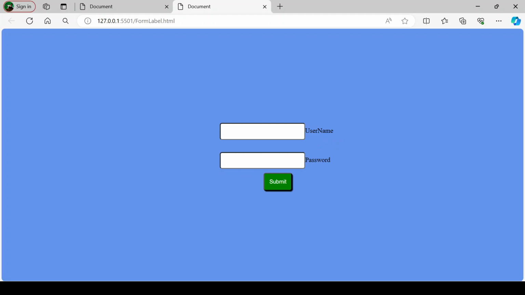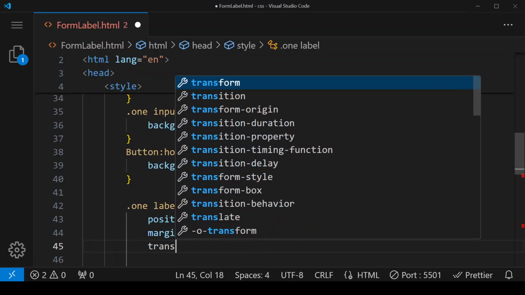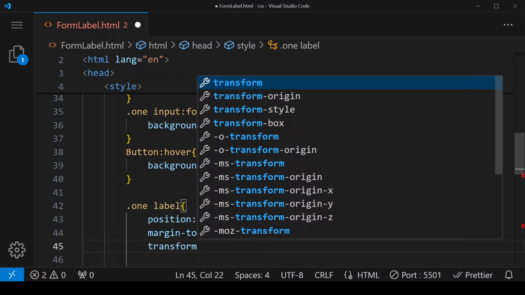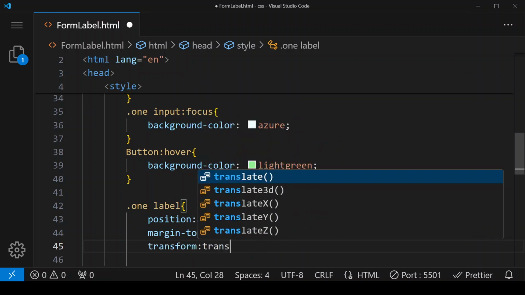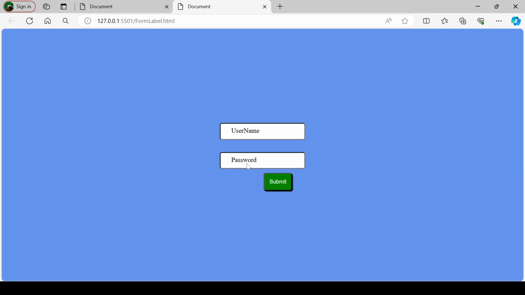Now next thing is we need to bring it inside. So for that we are using transform. Transform, translate, and here within bracket I'm giving minus 180. We can change it if it is not according to our need. Save. Now you can see that both these labels are inside our text boxes.